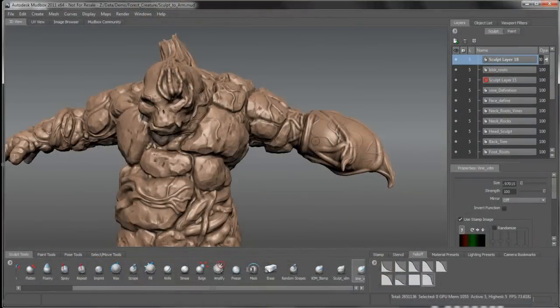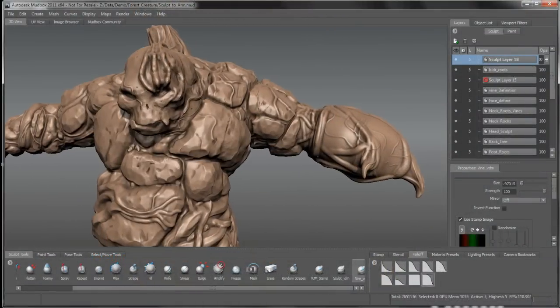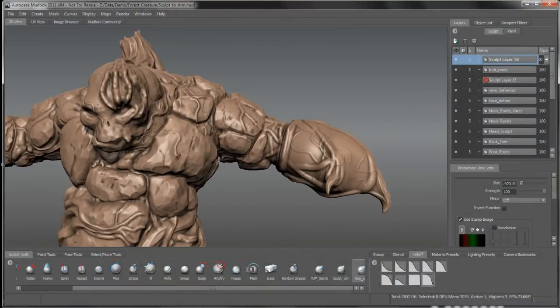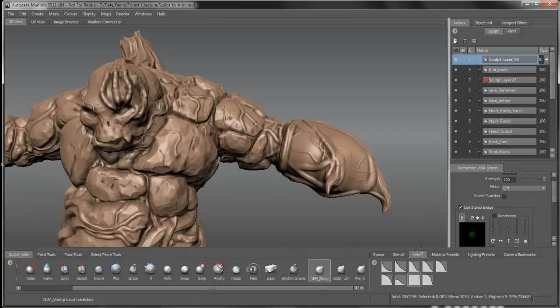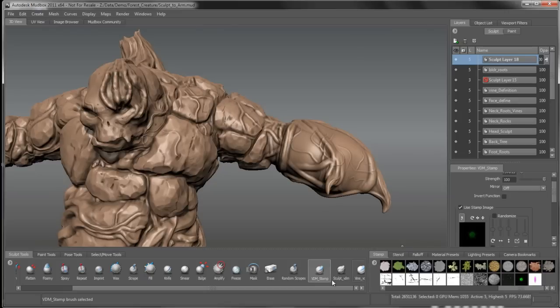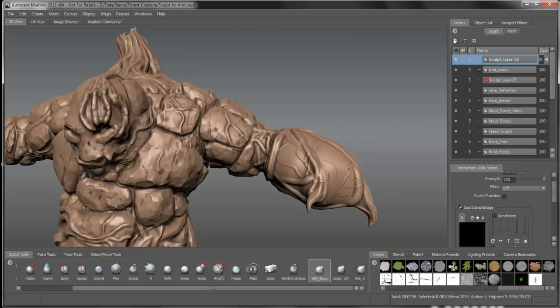I think what we'll do now is focus on a different use of vector displacement here. If we go into this VDM stamp tool, another custom, simple VDM stamp tool I made earlier, same idea, just using the add tool in the Sculpt menu. I have this little knife tool here, and it's a vector displacement knife.